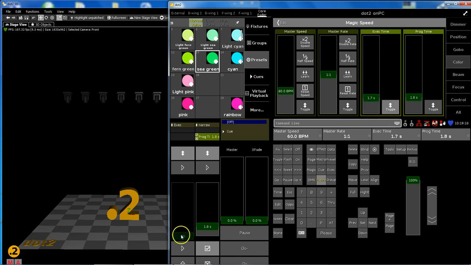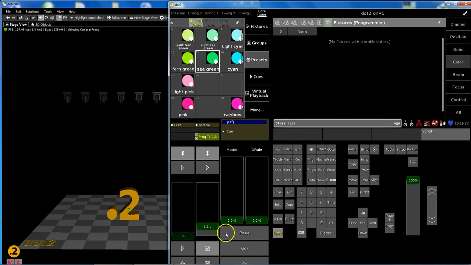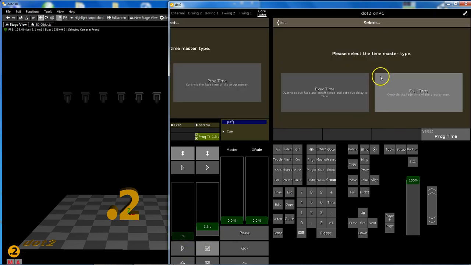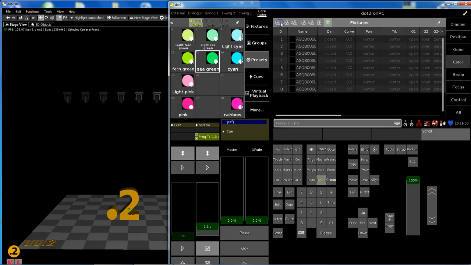How do I get this fader down here? We've had that before with our programmer time. I do it again. Store me a time on an empty fader. The console asks you, what type of timing do you want? Programmer time, executor time. I want the executor time. And there it describes to you what it does. Overrides cue fade and on and off times and sets cue delay to zero. That means the on and off timings are done by this as well, and it overrides your cue timings that you've had before. So store me a time on here, and I want the exec time.